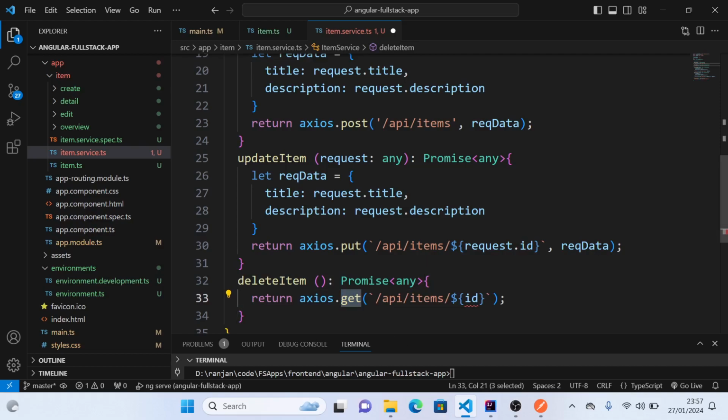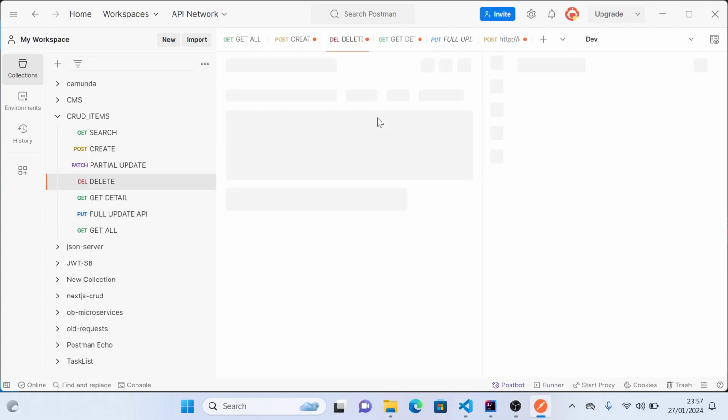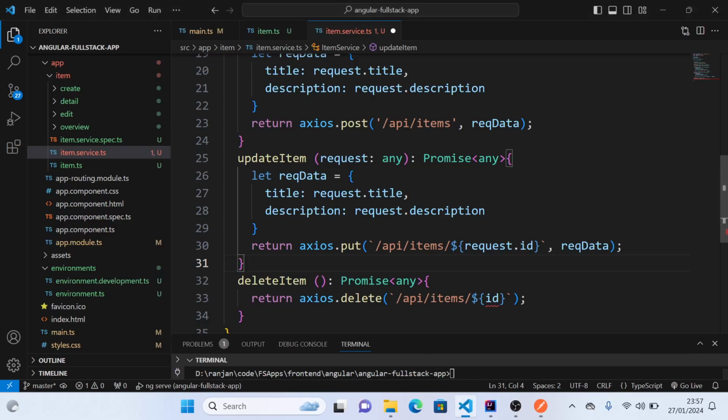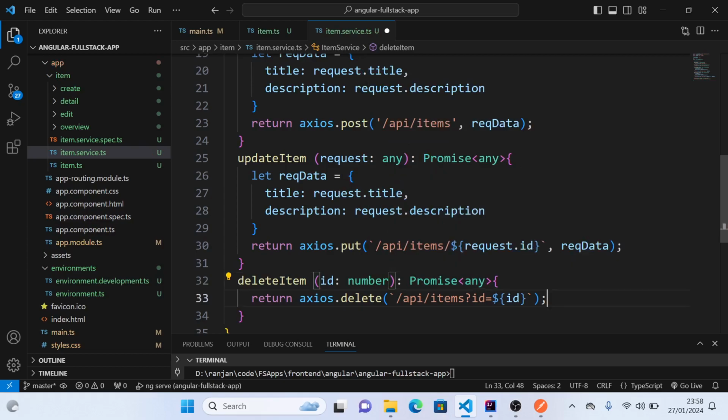So this will be delete function of Axios, and backend API is expecting in the question mark ID equal to, that's the ID. So instead of this we will have question mark ID equal to, and we will pass the ID like this with number, and this should be good enough for deleting the item from the backend.